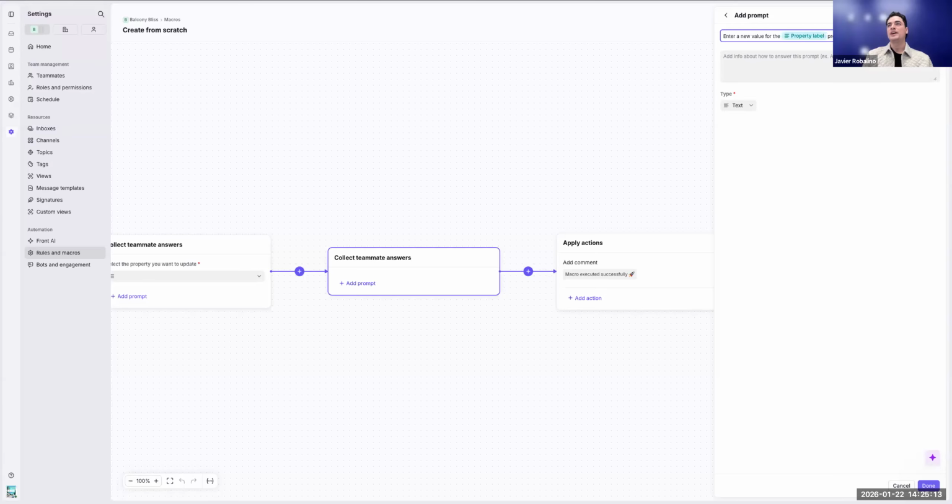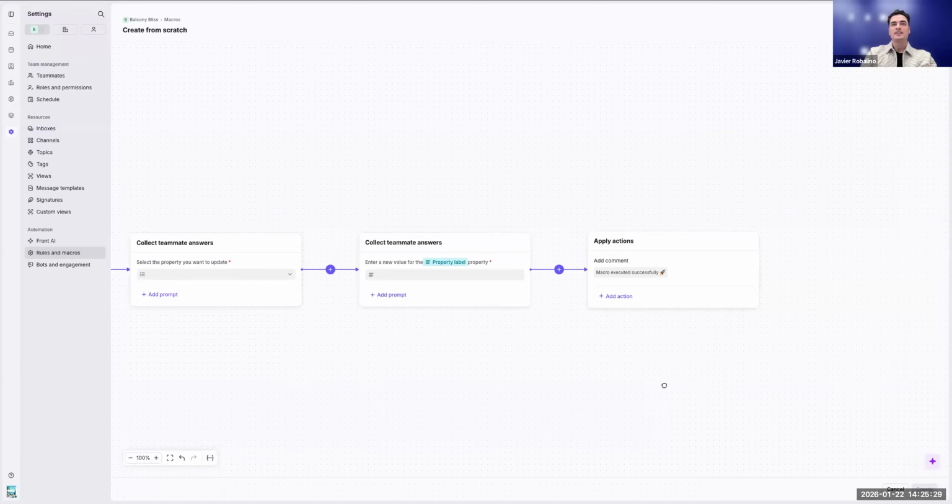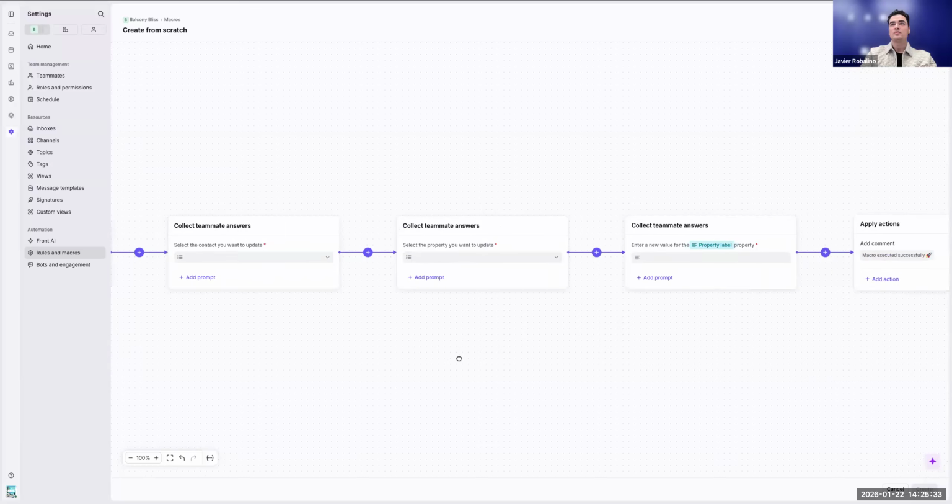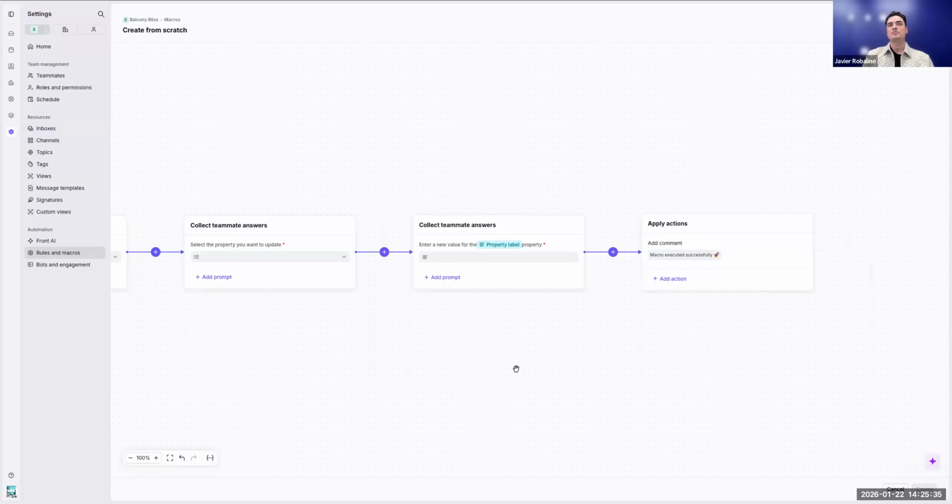So now what we have is enter a new value for the address or for the phone number. So it makes a little bit more sense because it gives our teammates a little bit more context for what they're updating, even though they had just selected that value in the previous step. So now we'll click done and click done again. And so overall, what we have here is kind of everything we need thus far.